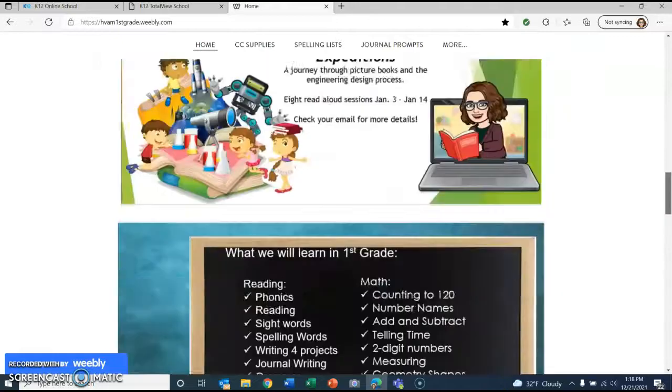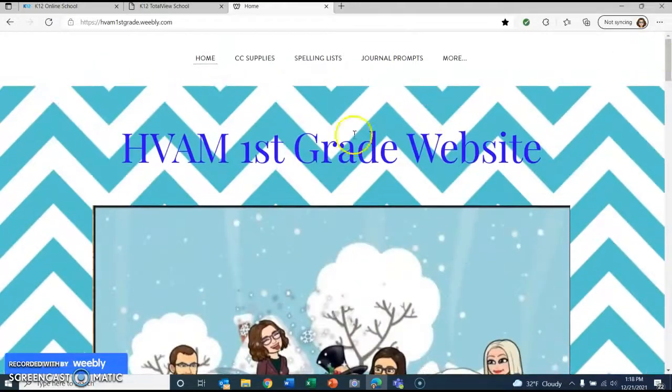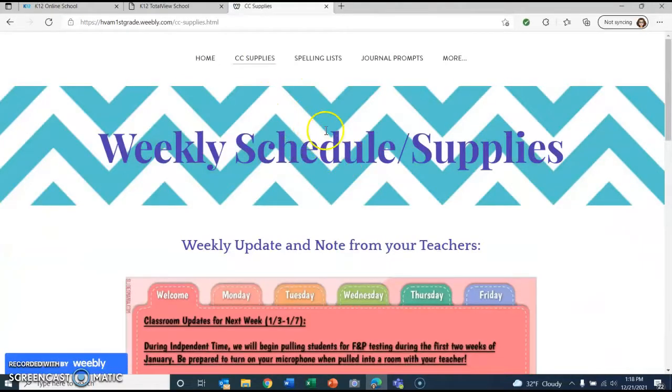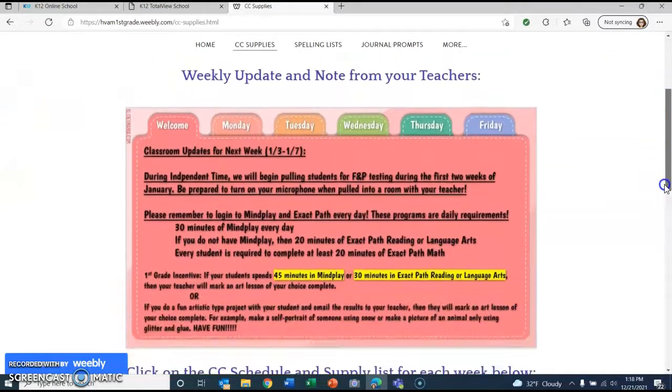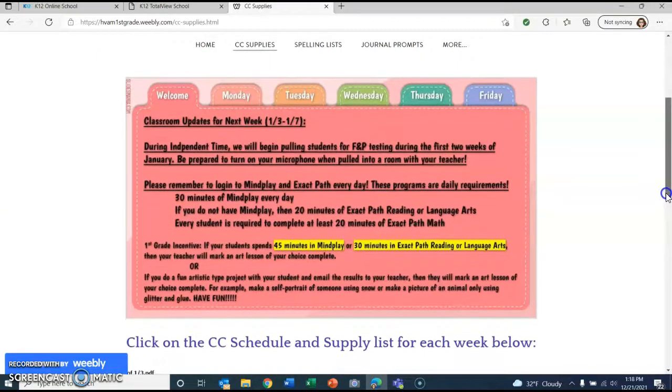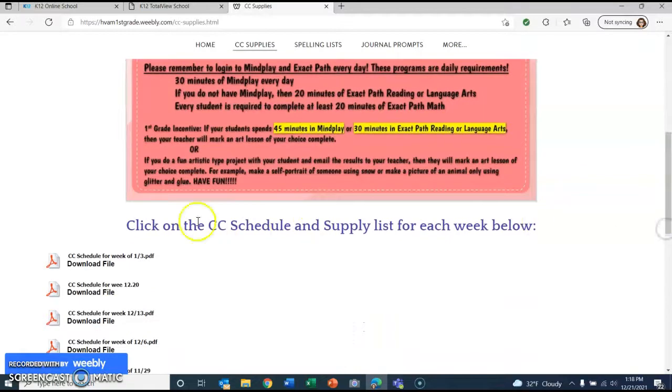When you go all the way back up to the top, you'll find something that says CC Supplies. What does that mean? Well, CC is short for Class Connect, and when you click on that, you'll see the upcoming schedule or current schedule depending on where you are in the week. It will show you what we're planning on learning and have a file that you can download that shows what you need for the week.